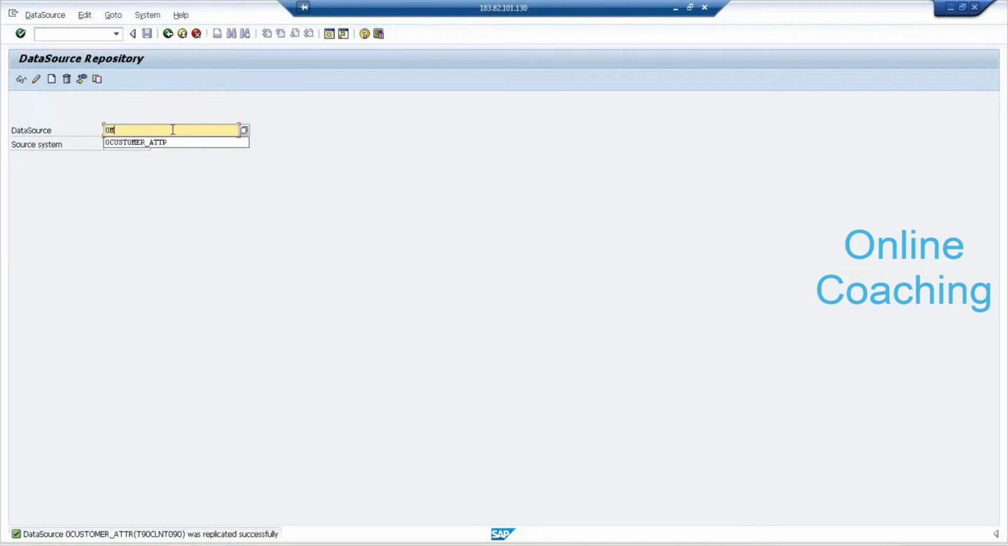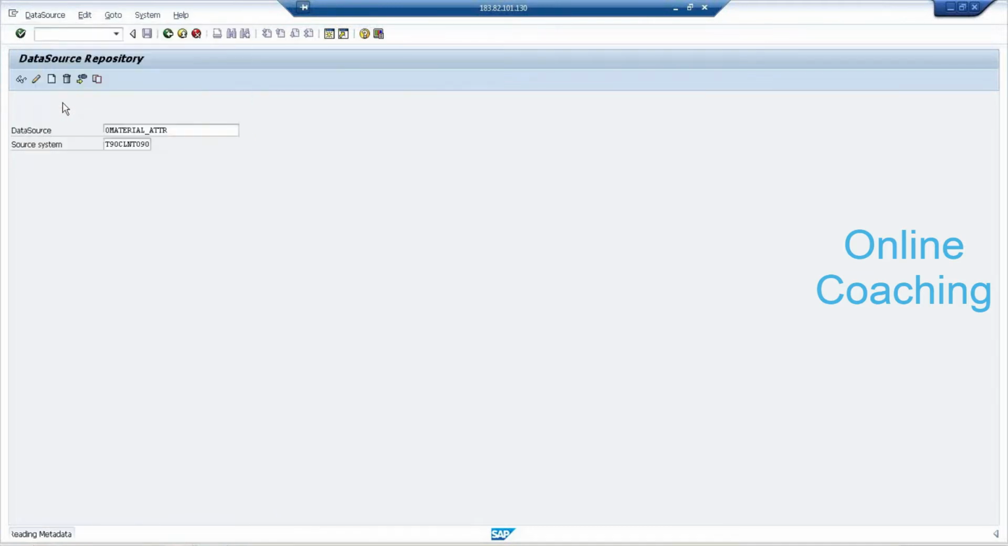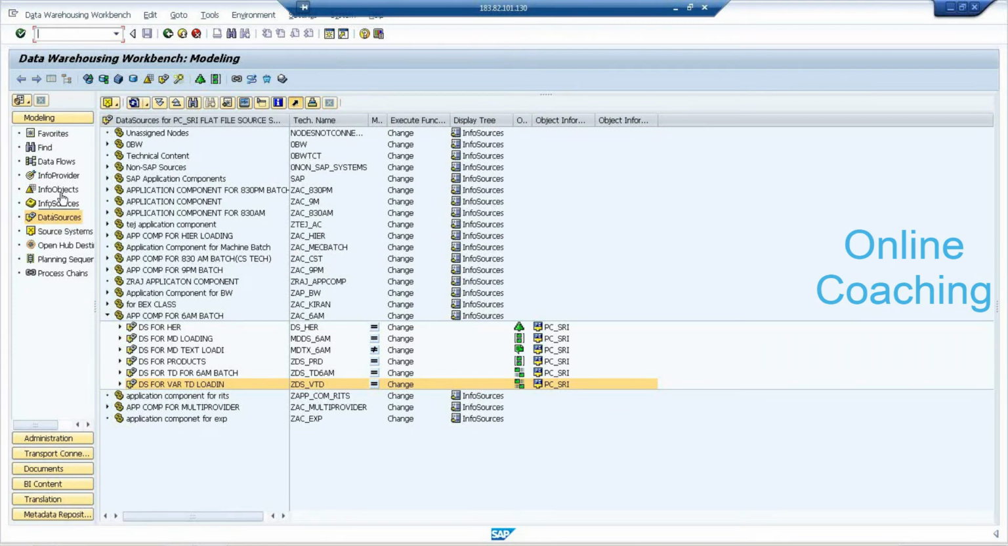Done. Then what? 0MATERIAL_ATTR data source. Replicate. Done. Then next what? 0PLANT_ATTR data source, replicate. Okay, done. Next, what? I need to check in BW. RSA15, the RSA source. Go there.